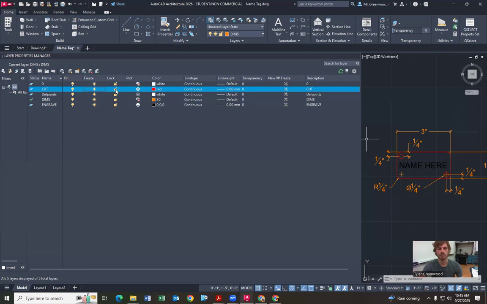Next, we have lock. So lock allows you to still see something, but not edit it. So I can click on it, but I can't move it. I can't delete it. It just stays there. So handy if we want to see something and not select it.